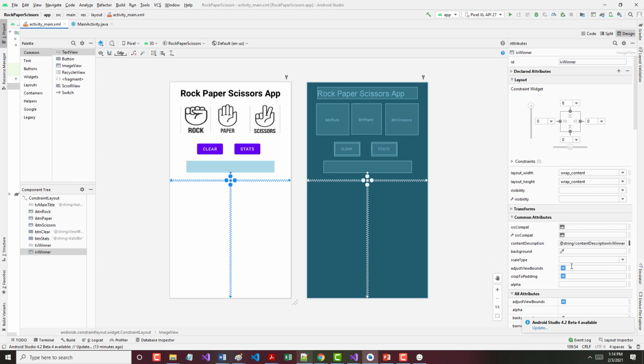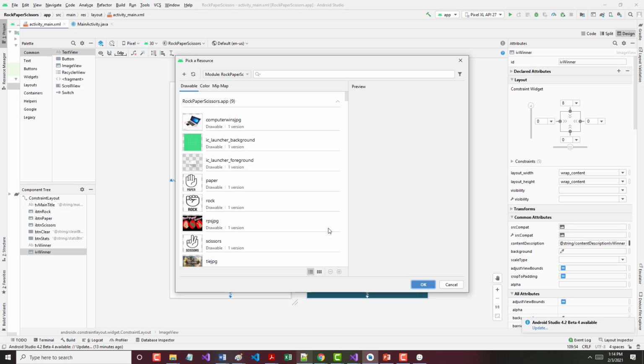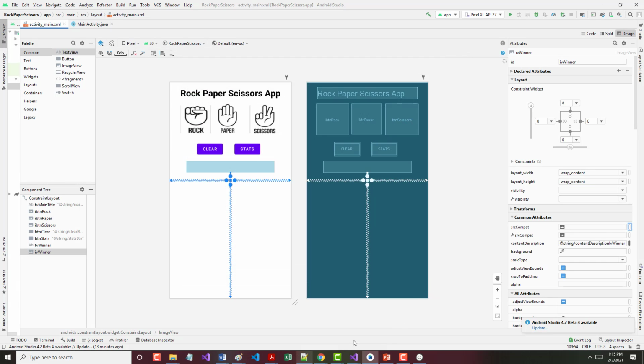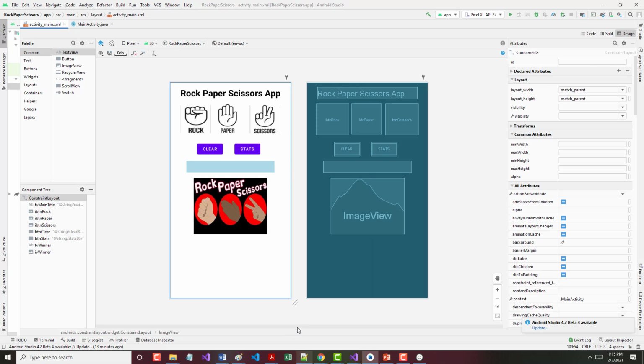All right. So image. This one is a source compat. If you see that, I'm going to click there. And I'm going to choose the RPS JPG. So there's that. It's a little bit skewed because I had to change the shape of it a little bit, if you see that.